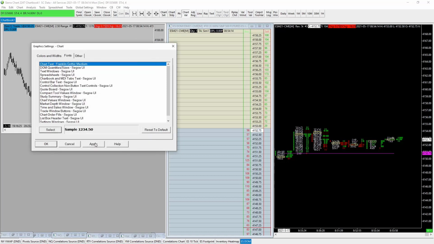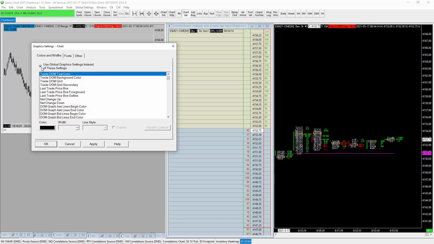Oh, we need to go back here. We need to uncheck this box as before: use global graphics settings instead of these. We don't want that. We want to go back to the fonts now. Now when we hit apply, it should be nice and clean.